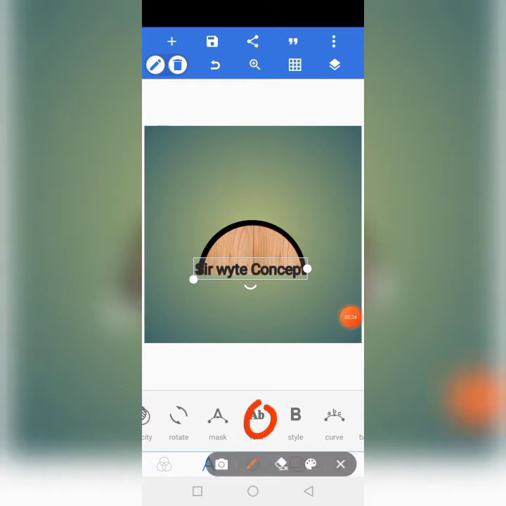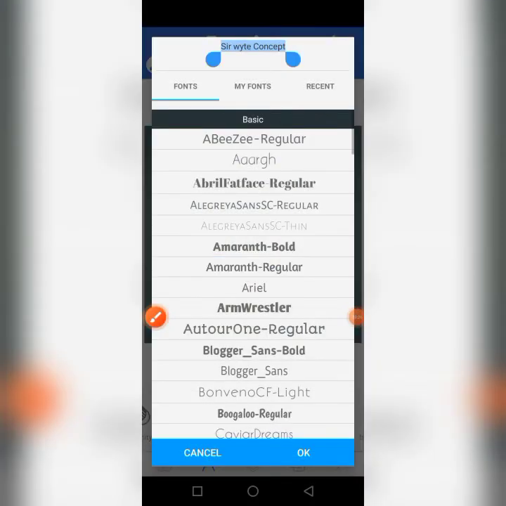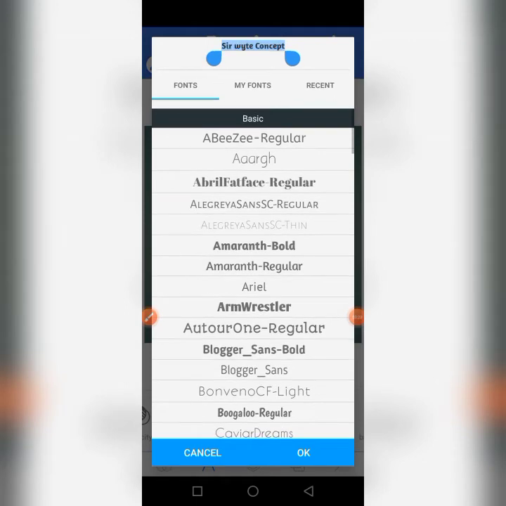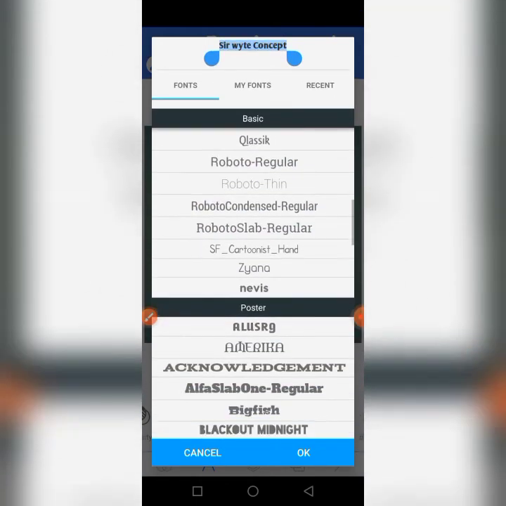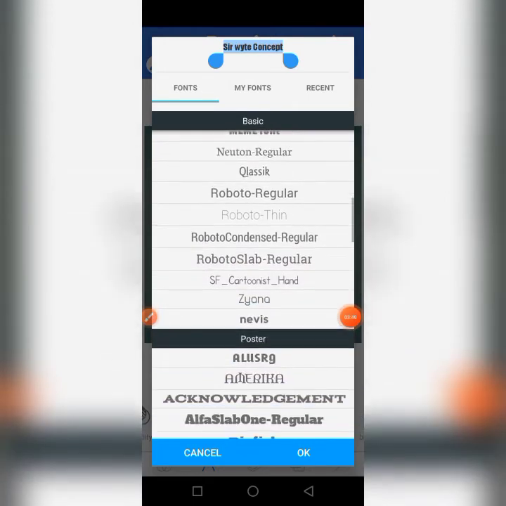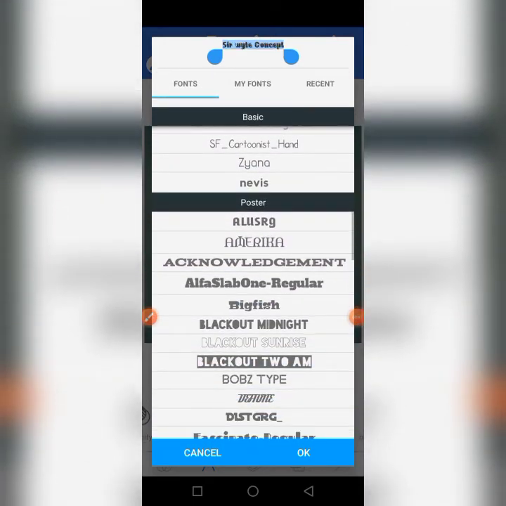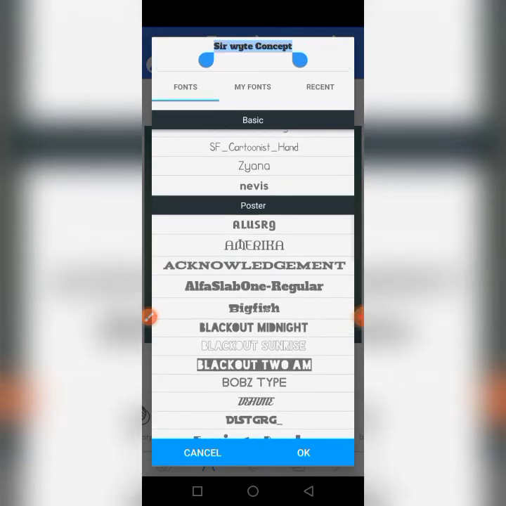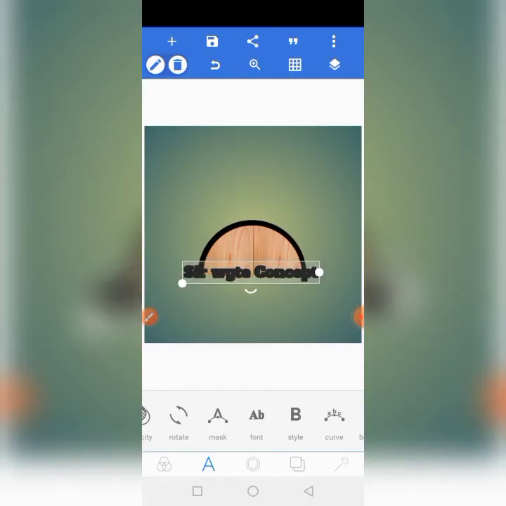Look at it here. You click font. As you are clicking on it, you'll be shown different types of fonts. All these things are fonts. You make your own choice and click on the one you want. Alright, let me choose this one. Something like this. Okay, this one is okay. Then it will be like this.